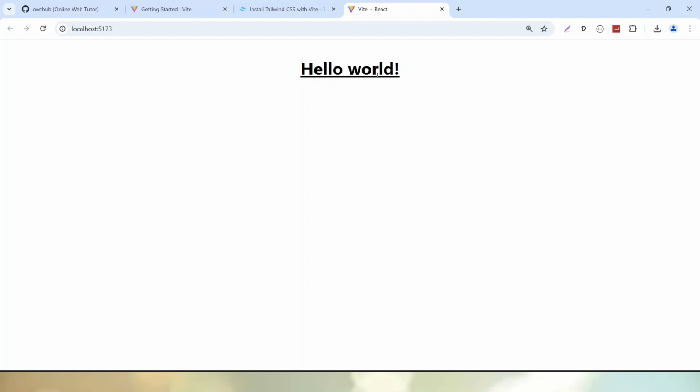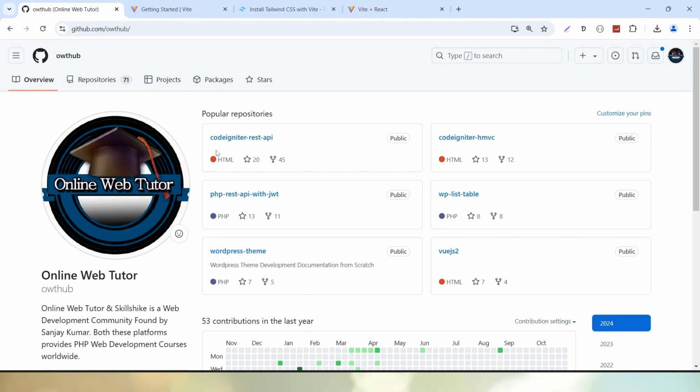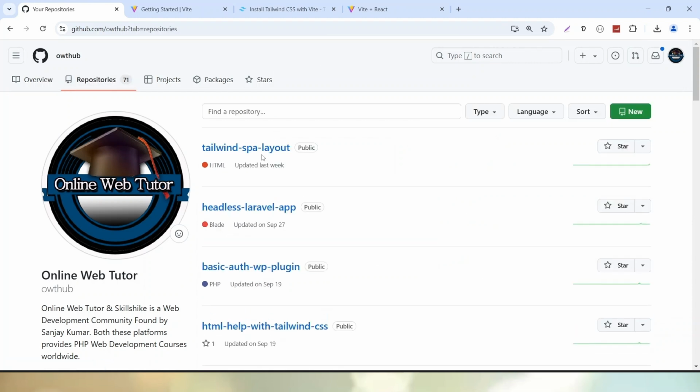So what next? Now we want the layouts integration, or to create new layouts for our headless application, that is list layout, create layout and edit layout. To create all these layouts, next we have to go into a GitHub repository. So this is our GitHub repository called github.com/OWT hub. Click on this repositories. Then here we have to go inside this tailwind-spa-layout. Click on this link.